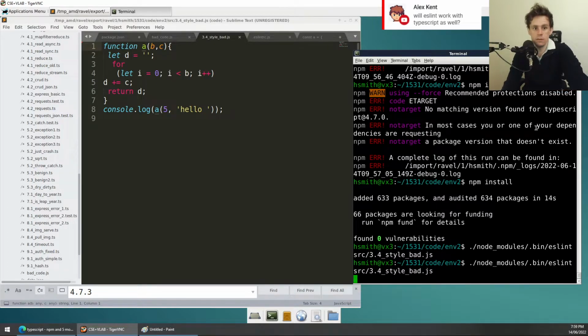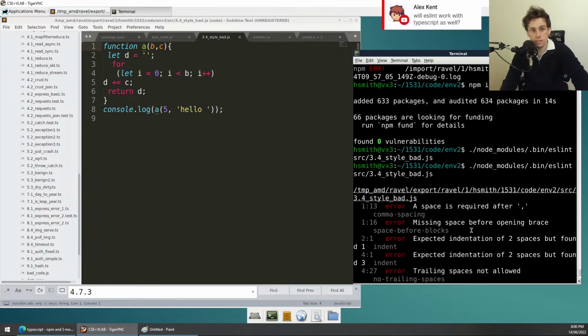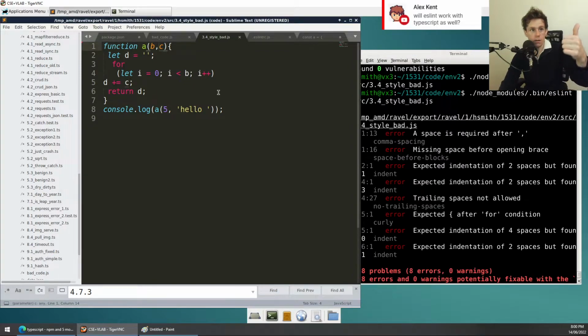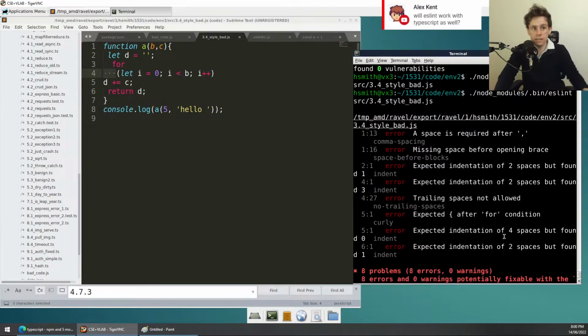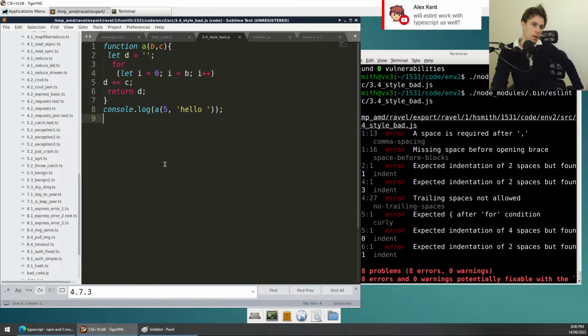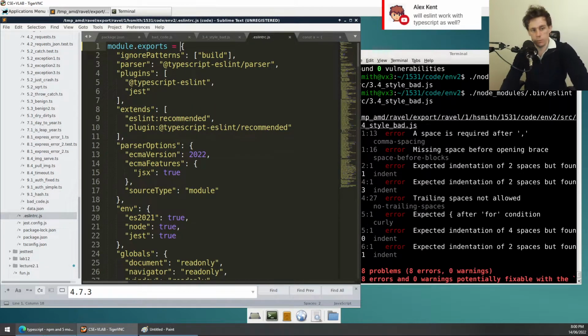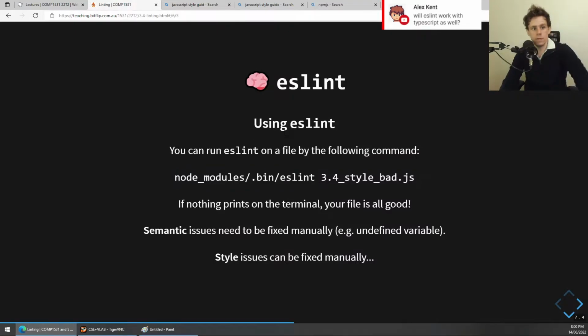But when I remove it, and thank you, Kai, you see that it starts complaining. It says things like, a space is required after a comma. You're missing a space before an open brace. Expected 2 spaces of indentation, but found 1. Expected 2 spaces, but found 3, right? There are all these different kinds of errors that come up, and all of them are defined in this ESLintrc file that we give you. So that's where they all come from.